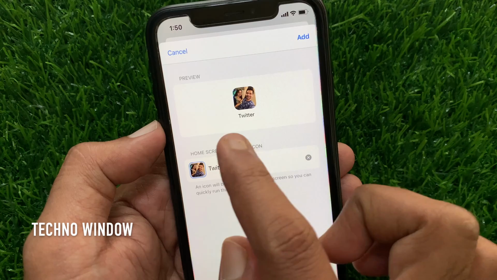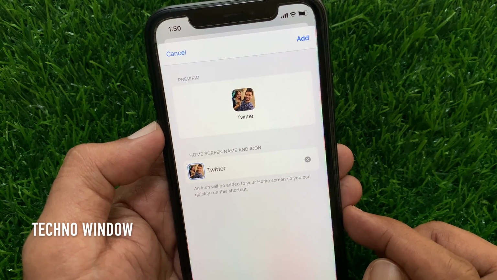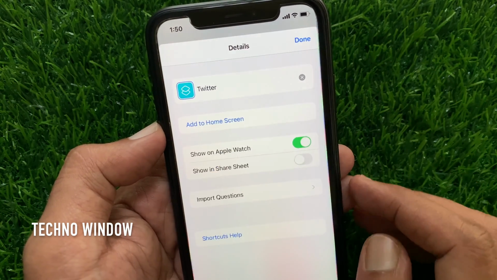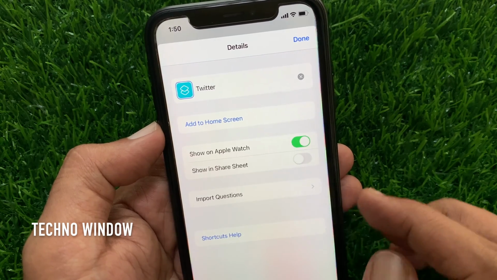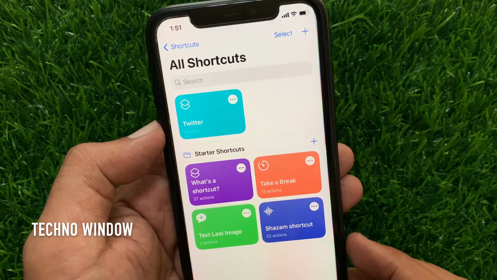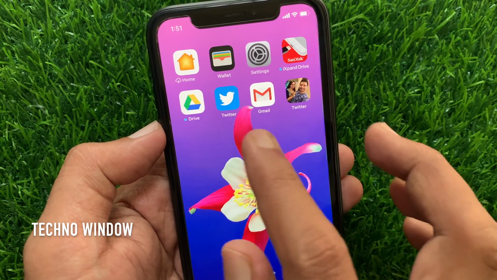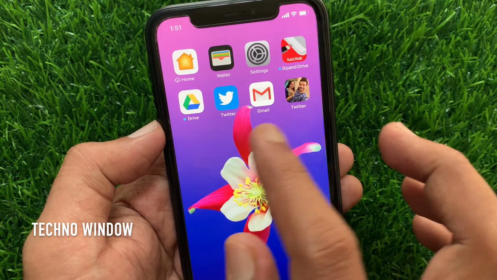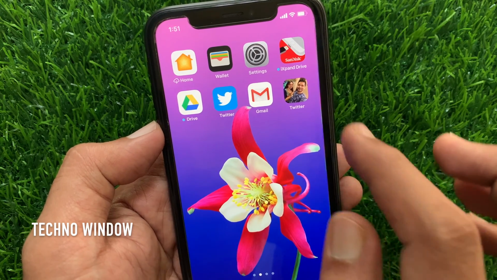Photo added on Twitter icon. Tap Add button on top right. It's added to home screen. Tap Done. Also tap Done. Now go to home screen and here my custom Twitter icon. Using custom icon, you can open that app.